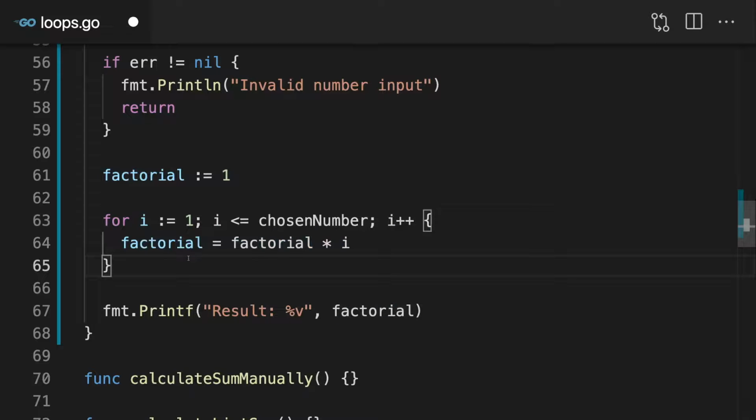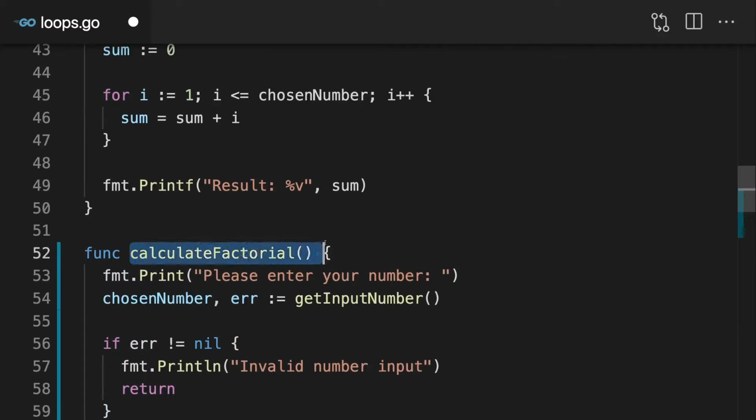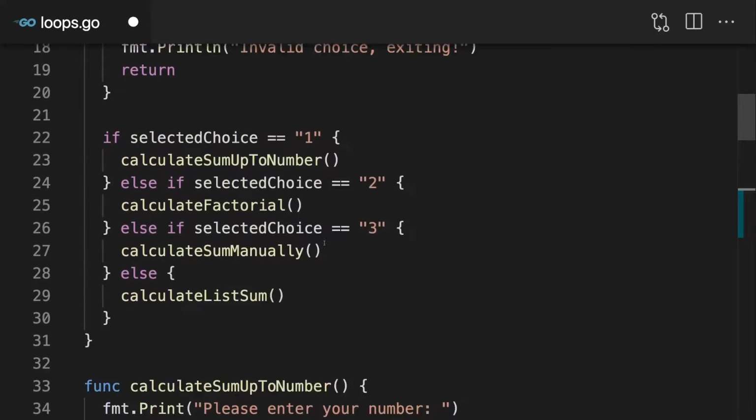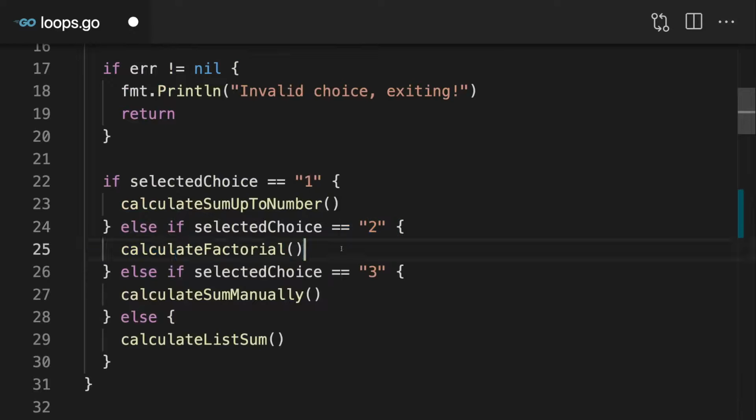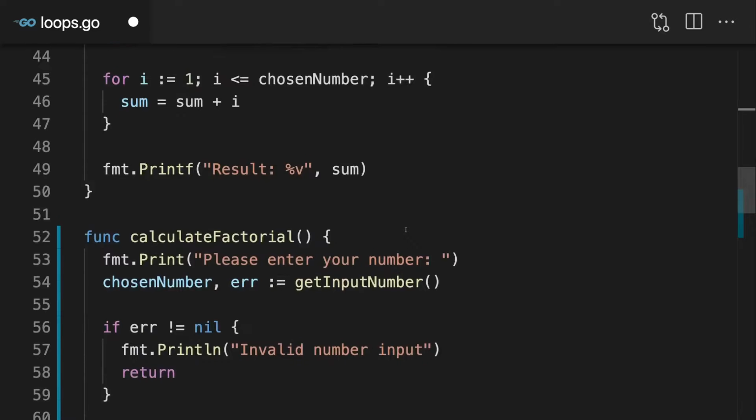But in the next iteration we'll have 1 times 2, so we get 2. In the iteration thereafter, I will be 3, and the previous result was 2, so we have 2 times 3, and so on. So that should do the trick. Hence, we need to make sure that calculate factorial is being called here if the choice is 2, and that is the case. And therefore, we should be fine.